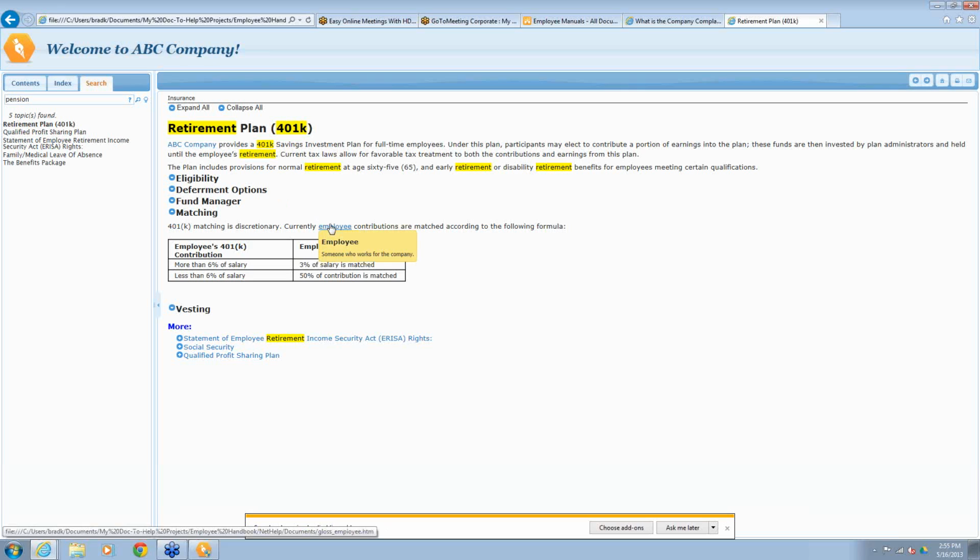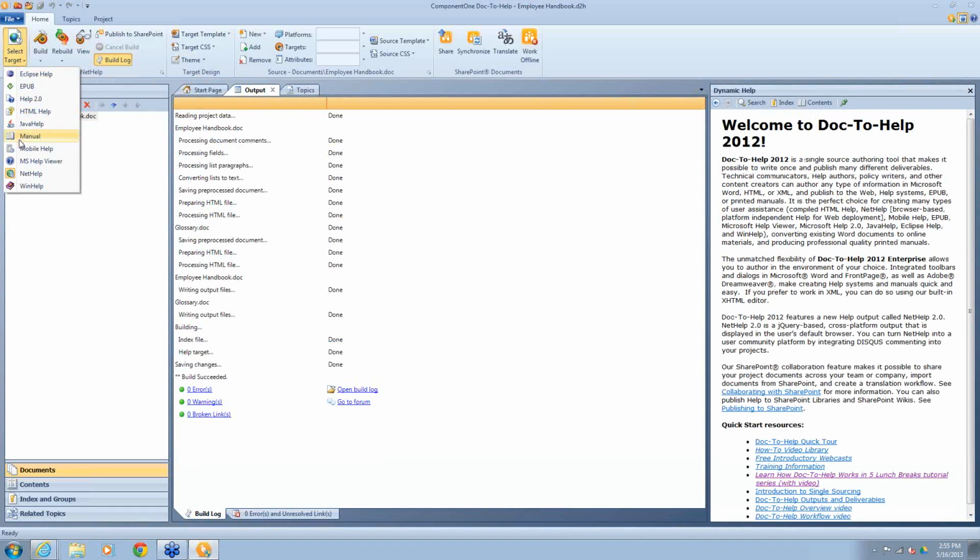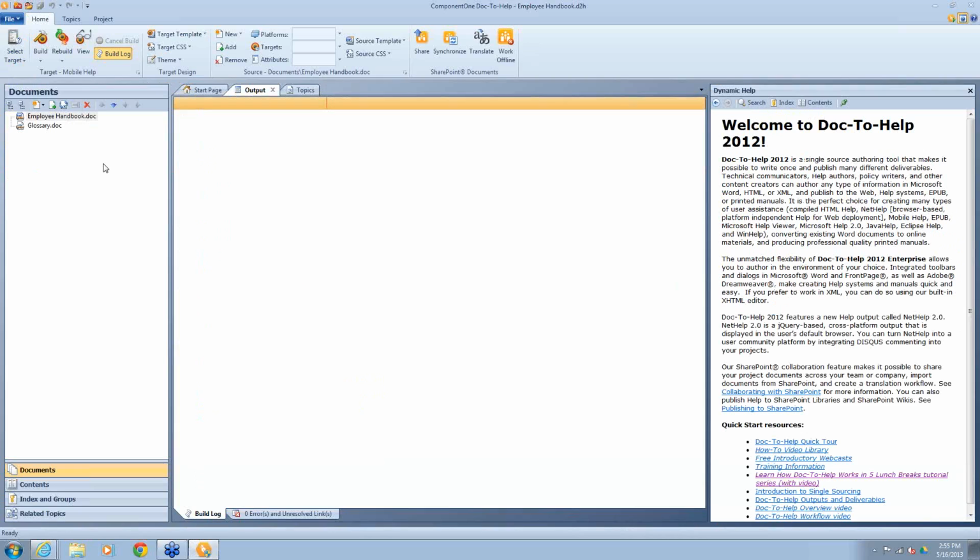And as we can see here, the glossary terms, the pop-ups that the glossary terms show up in, look a lot different than they did in the other version of this output. Okay, and I also just wanted to show everybody what the mobile output looks like.